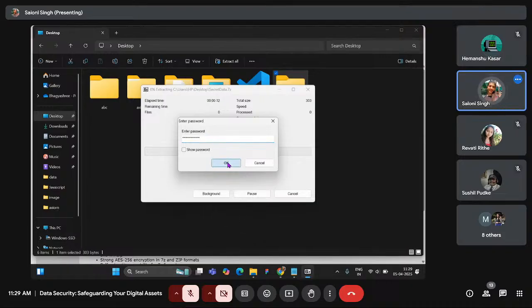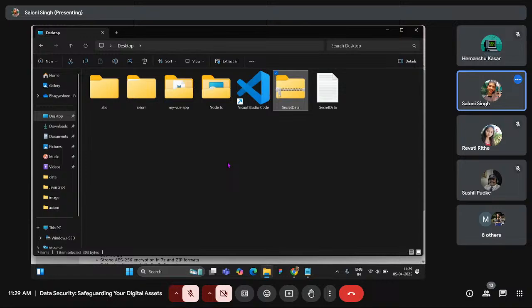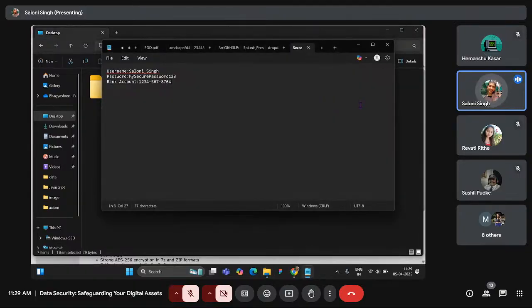Six four 123. And now here it is, the file. The text file is back and I can read my sensitive data again. So this is how encryption protects the data, whether it's a file on your PC or a WhatsApp message you send.